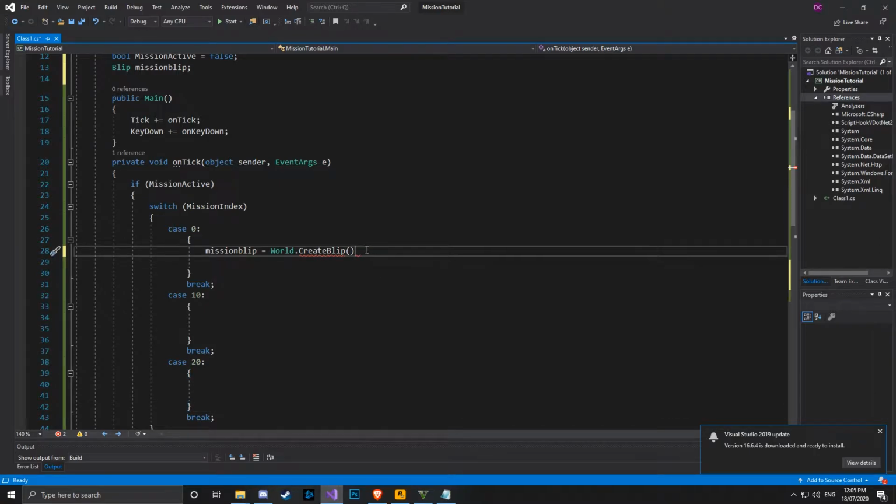Now as we can see, if we hover over create blip, it will tell us that we need a vector 3 position. So what that tells us is we have to create a new vector 3 like this, and then paste our position in there. We can't just go X, Y, and Z. We have to do it in a vector 3 class, because that's what the create blip function requires. So that should create the blip like that.